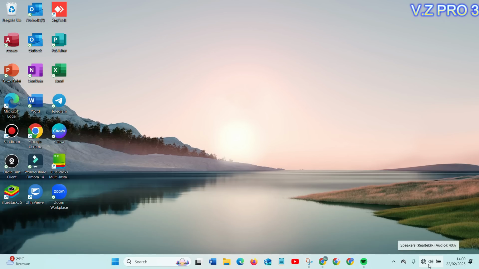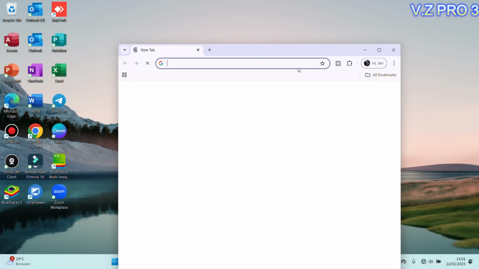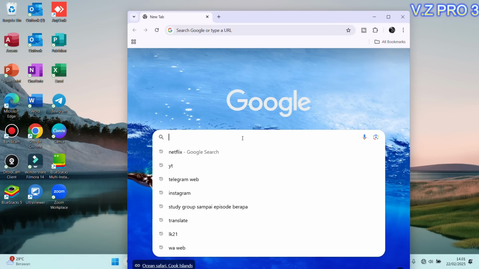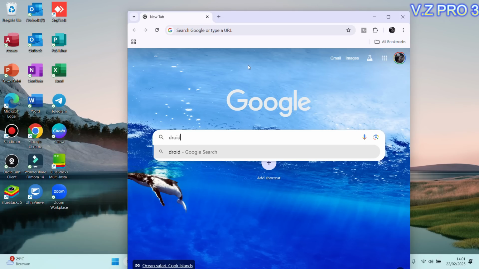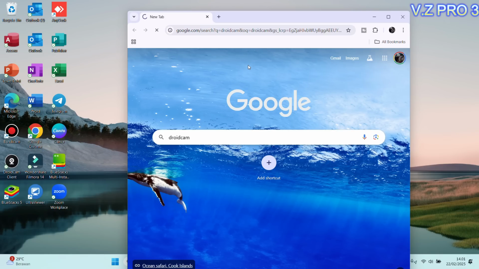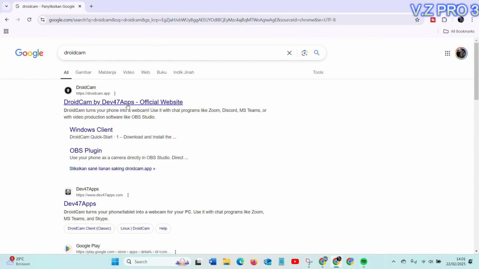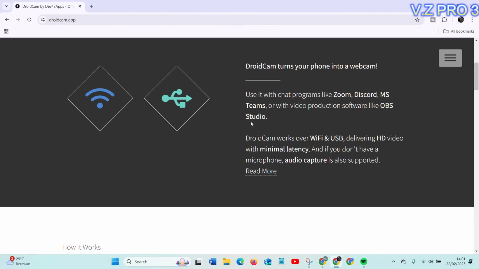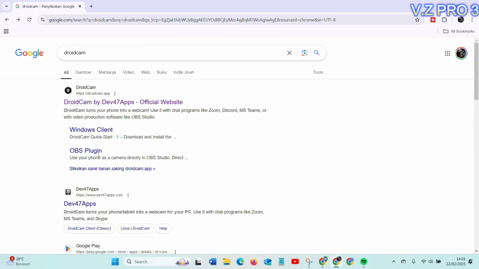It's so simple. So first of all, of course, you have to install Webcam client on your PC or laptop. So you can just search on your PC or laptop. You can download the Webcam client. Here you can just install this one. You can install for the client.